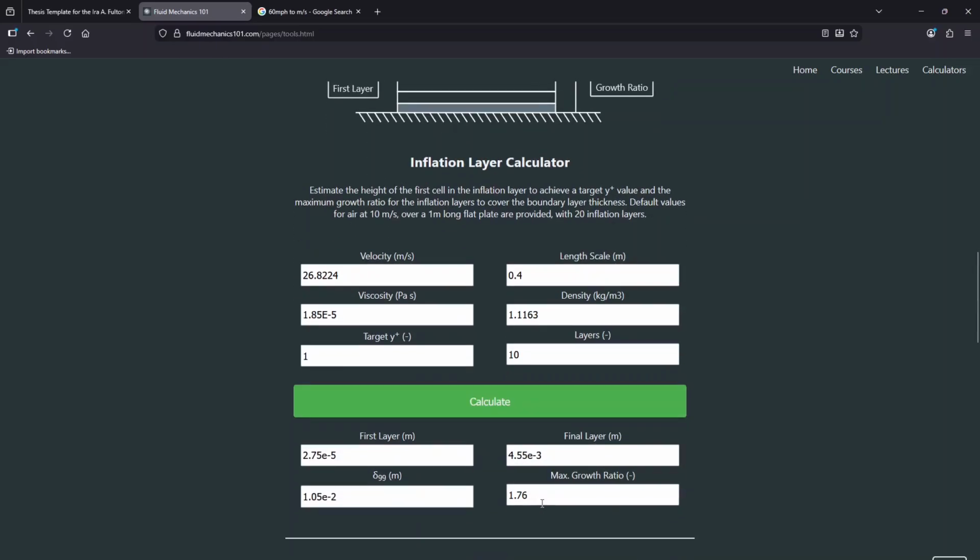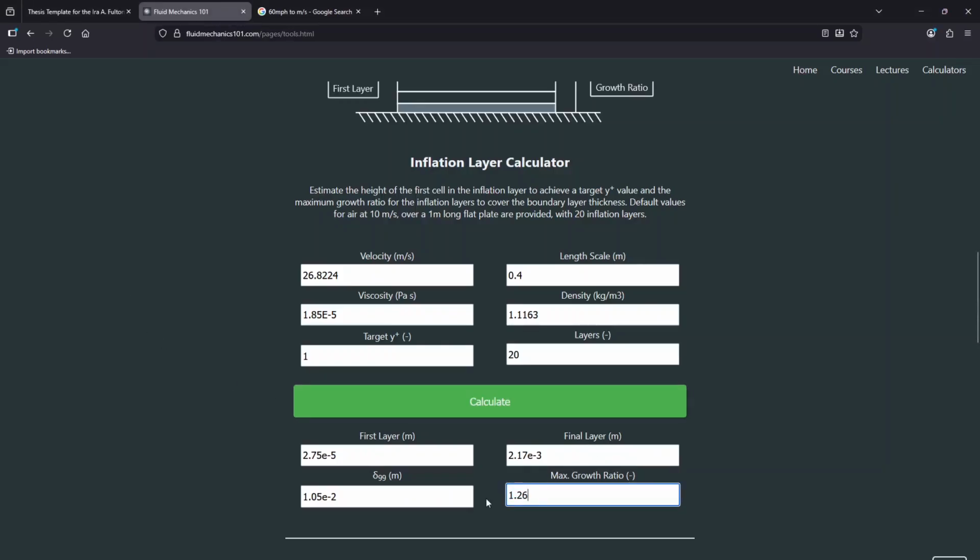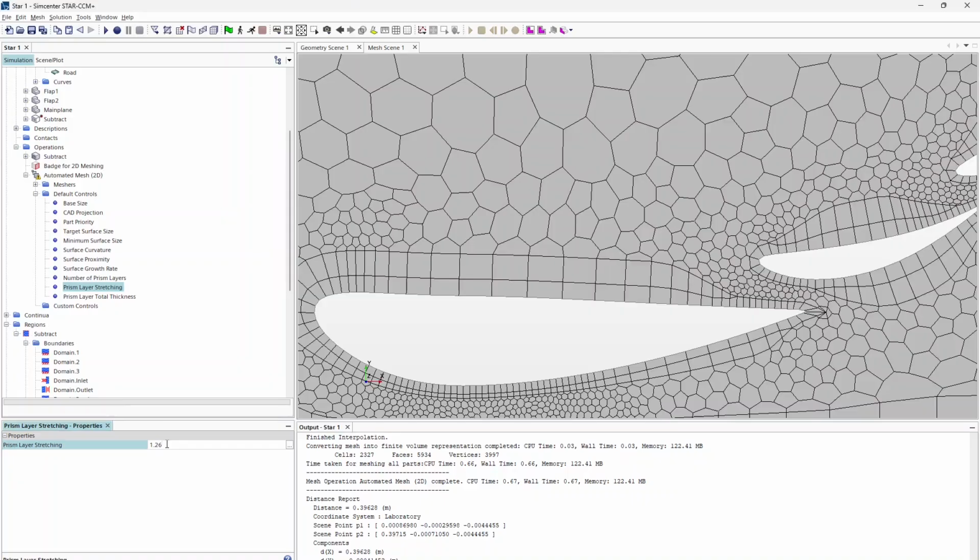Now what you want to see is we don't really want this growth rate to be much above 1.2, if we can help it. So we're just going to double our prism layers, and that is a much better max growth rate. So our parameters that we are now going to add onto the prism layers: we're going to change that from 2 to 20. The prism layer stretching, we can just grab this and put it in here.